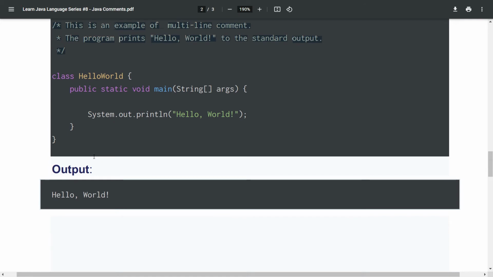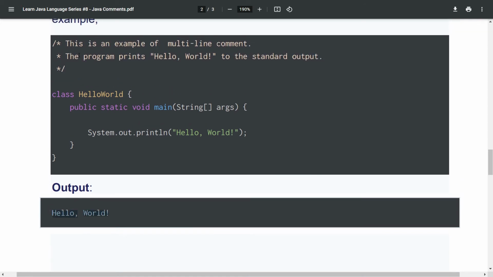So the output is the same here, hello world. As I said, the comment will be completely ignored. So the use of this is for notes, for example, to note that this code is for this one, this line is for this one, and so on. So that the programmers who follow can at least know what this code is for. Okay?